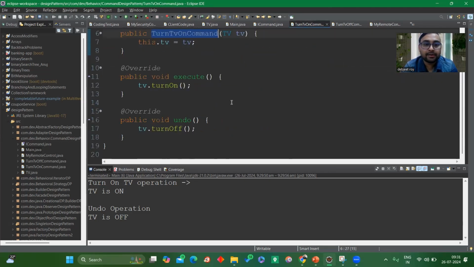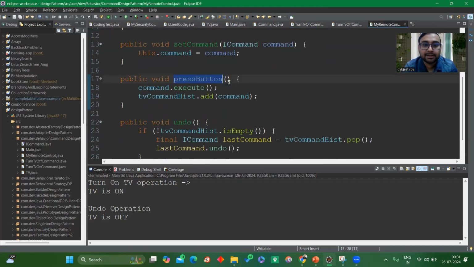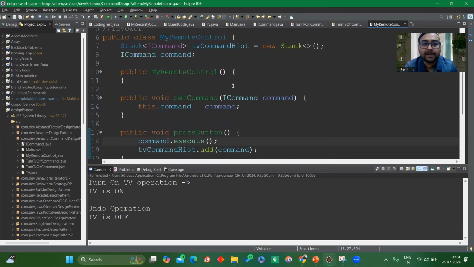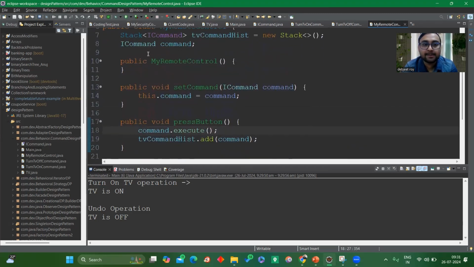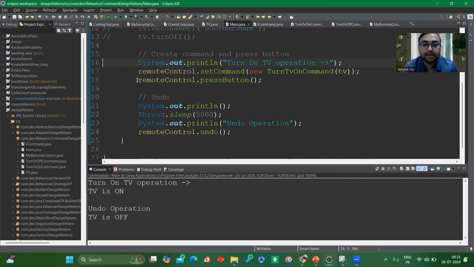Let me go back. Press button is there, and see here, the command will get executed. Whatever command is being passed over here, it will execute. It is ICommand, so it is executing the existing command, and then it will add it to the history, basically the stack history. As soon as it is added to the stack history, whenever the user wants to undo it after 5 seconds, 10 seconds, the undo operation turns the TV off.